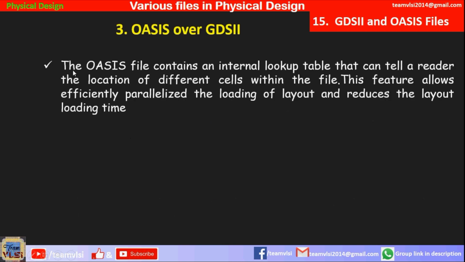Next, the OASIS file contains an internal lookup table that can tell a reader the location of different cells within the file. This feature allows efficient parallelized loading of the layout and reduces the layout loading time. So it contains an internal lookup table.